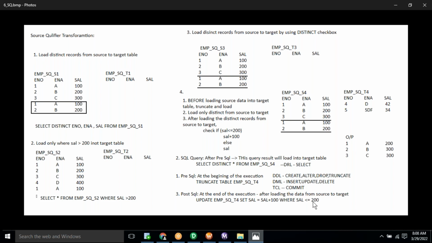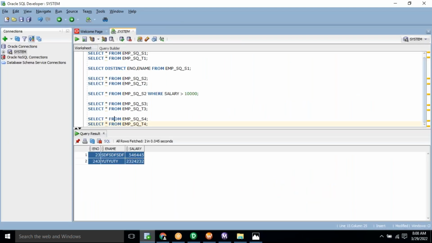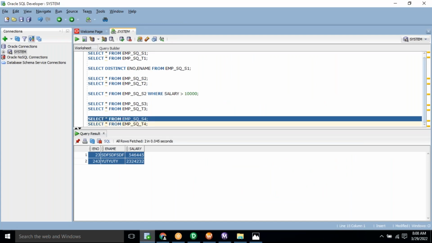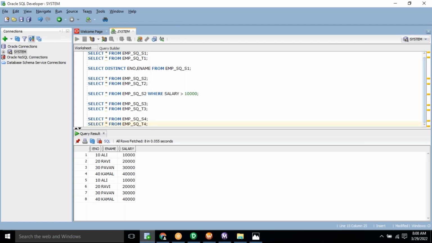Okay, so this is homework for you. You create source and target tables like this. The source table emp sqs4, you give the same table name and insert some records same like this, including the duplicates. The target table also you create like this with the same column names and insert some records in the target table, some dummy, any name, any number, any salary you can give.